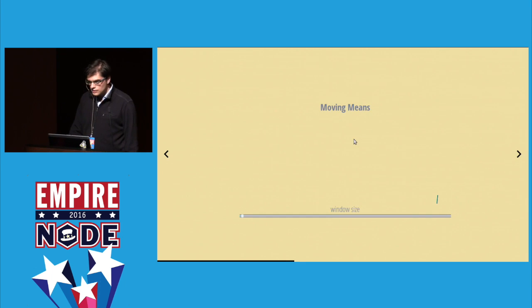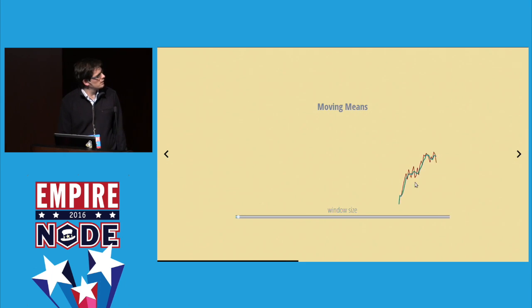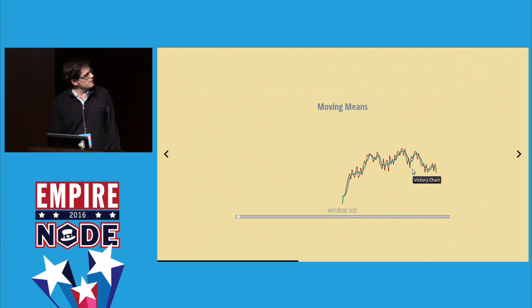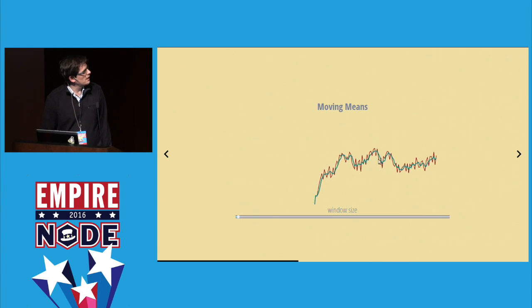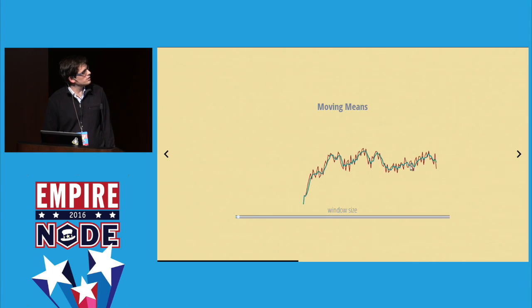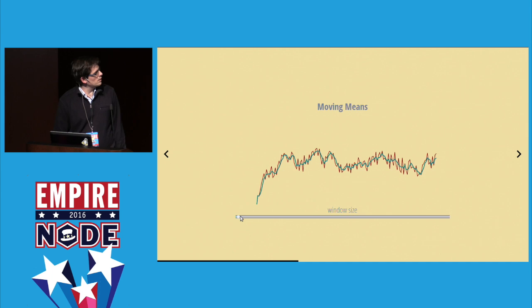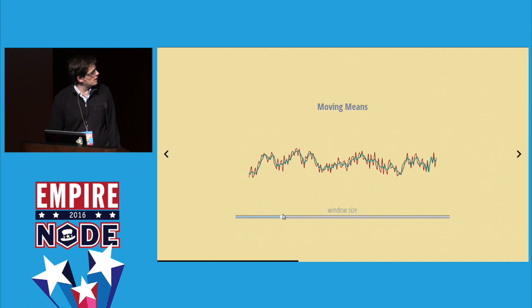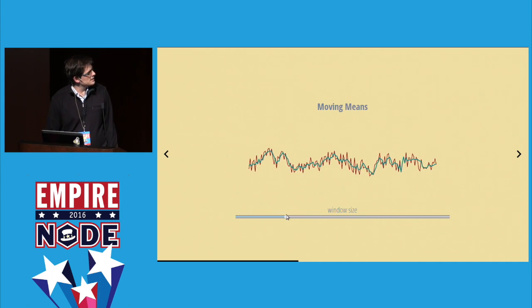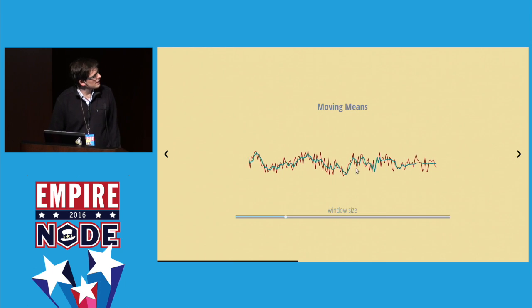So how could this look like? Here we see it could look like something like this. The red line would be, let's say, incoming data, and then the blue line would be the moving means, okay? And if we change the window size, you will see that, let's say, here I have 38 or something.